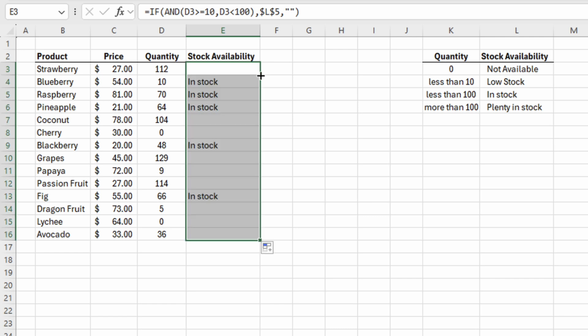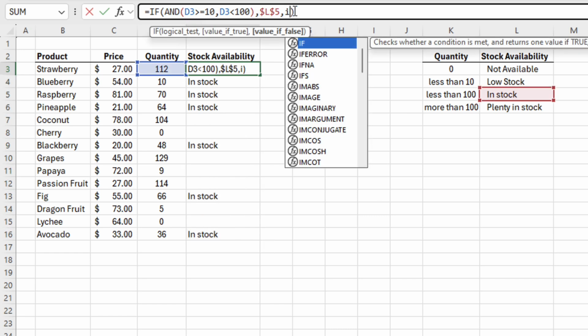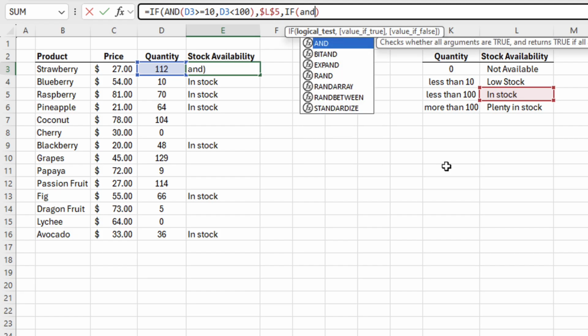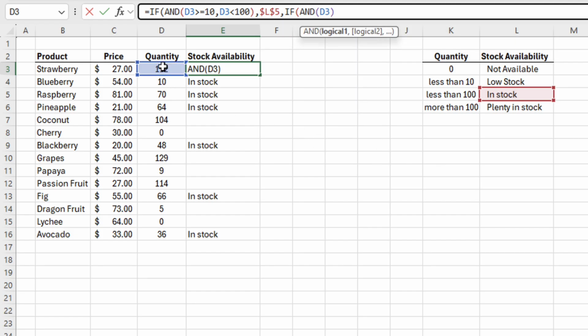Our formula works, so let's add a nested if function to fully solve the task. The nested if function will execute if the value is either greater than 100 or less than 10. Therefore, we need to introduce an additional check for any of the subsequent conditions. For example, we can use another and function to check if the value is less than 10, but greater than 0. In this case, we should return low stock.